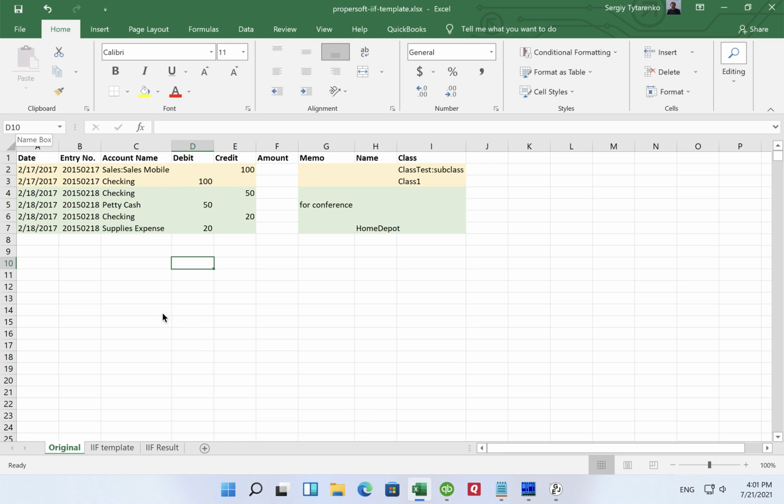So let's take a look at our file that has two general journal entries, and they are separated by entry number. They are for the same date, but could be for different dates. We have account names, some accounts, some sub-accounts, and regular debit and credit lines. This entry has one credit line and one debit line, and the other entry has two debit lines and two credit lines. And we have some memo, some name for one of the lines, and we have optional class and subclass available as well. So now, how can we convert this to an IIF file?